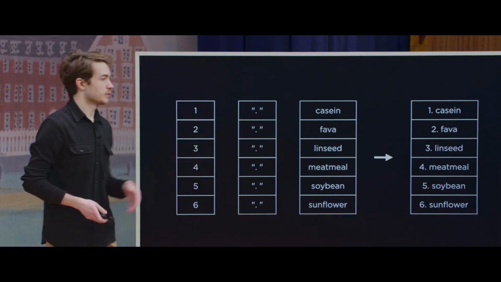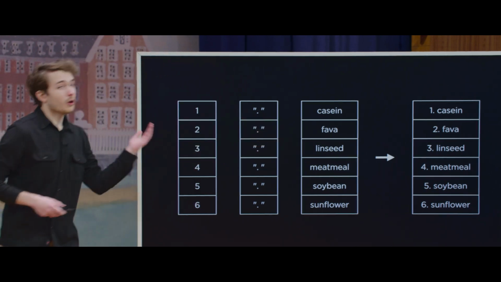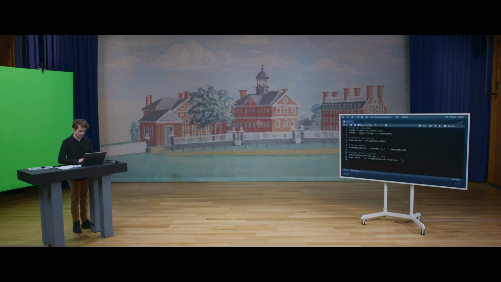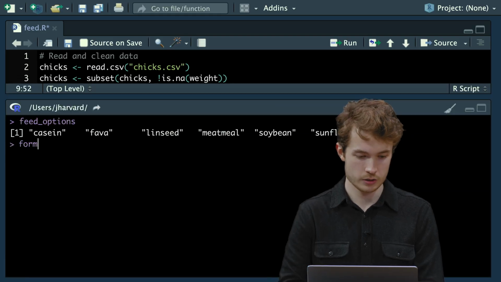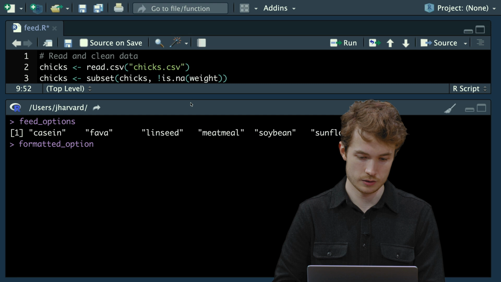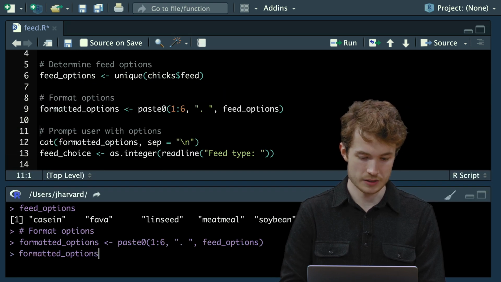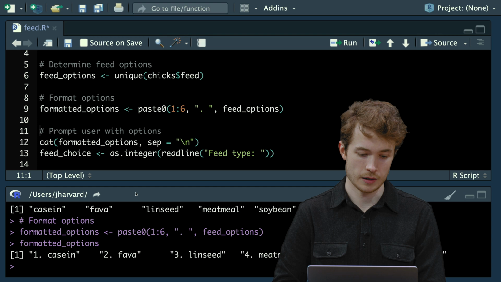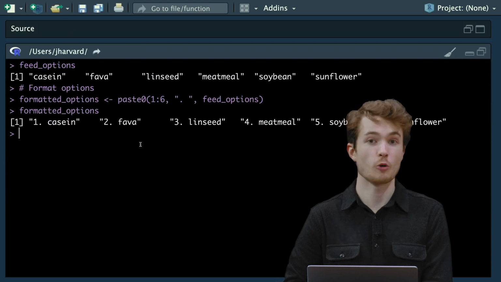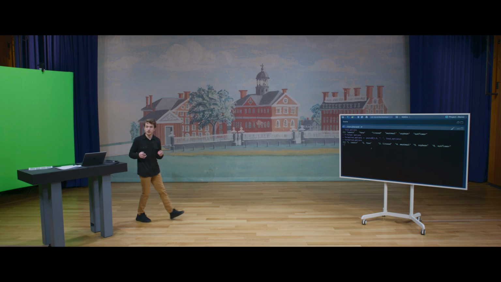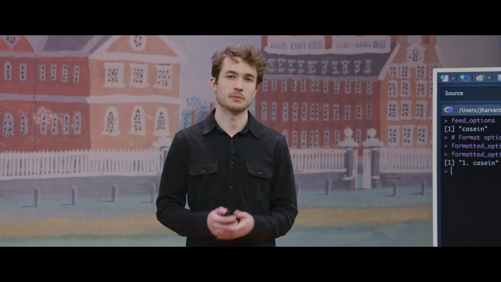So let me come back now to RStudio, and let me try to see what's inside of formatted options. Let me go over here, and let me first run, let's say, line 9. Let me now see what's inside of formatted options. And here we actually see our formatted vector of options to print to the user. Now, what questions do we have, if any, on how paste now handles these vectors as input?